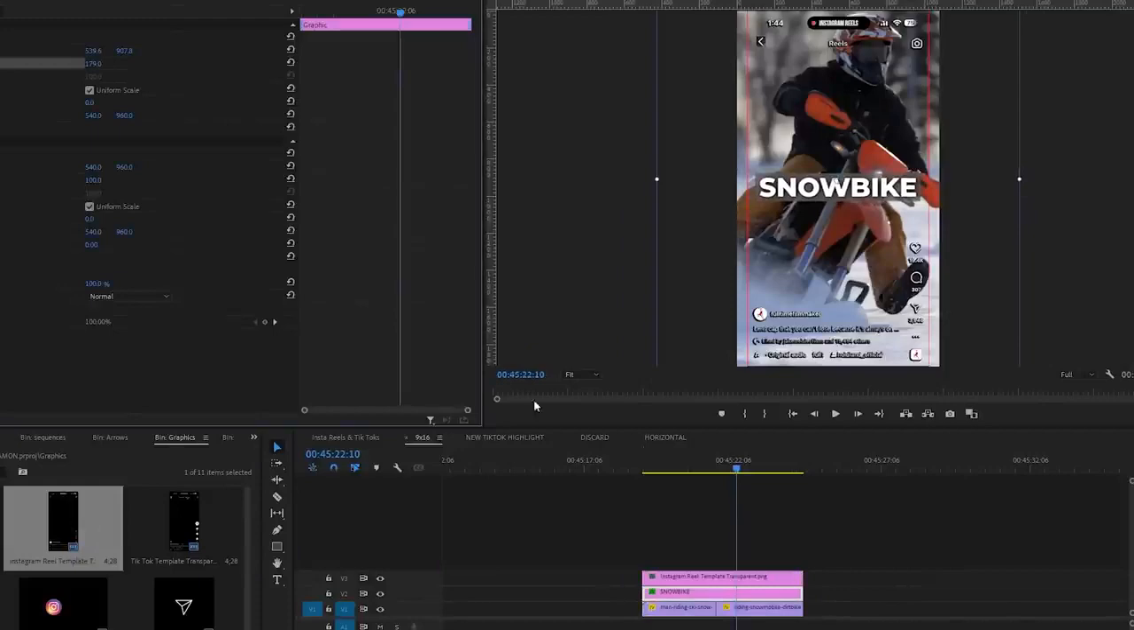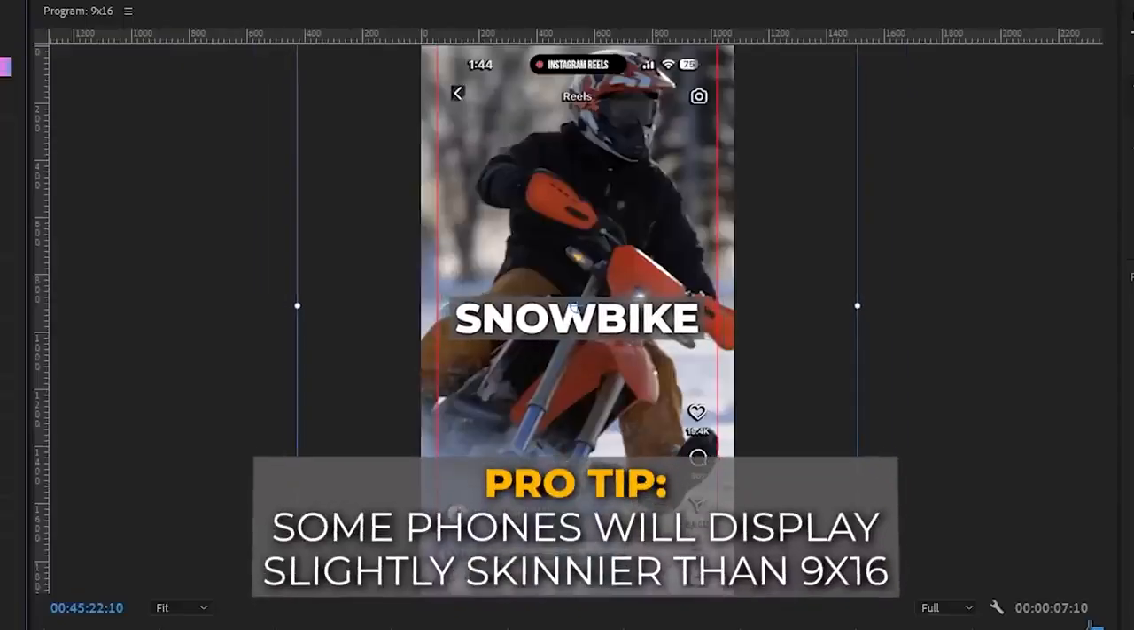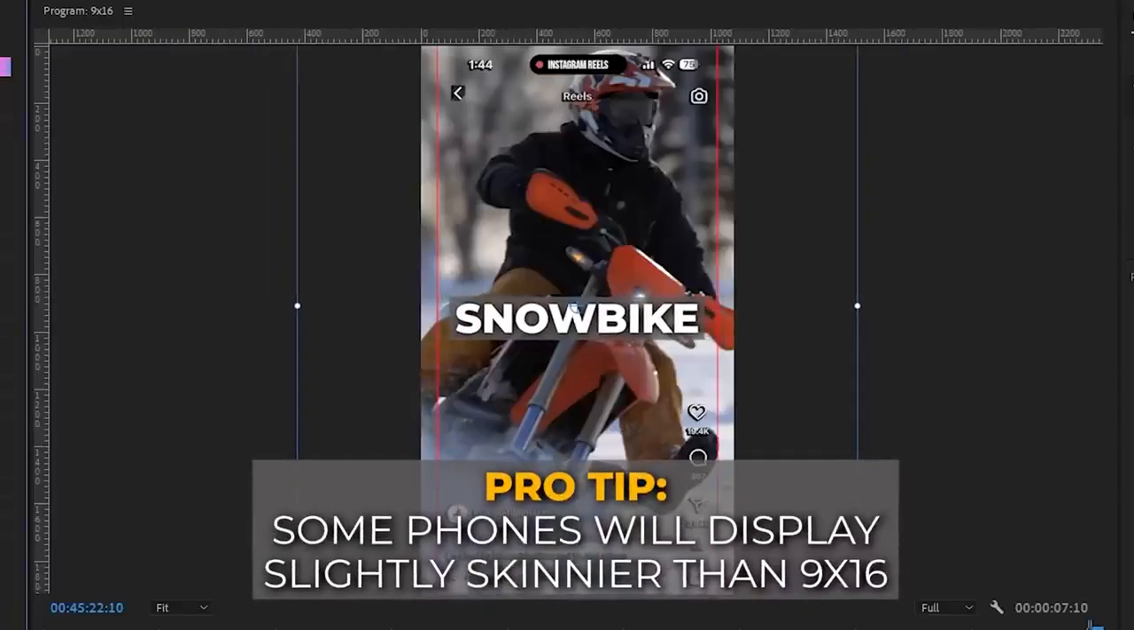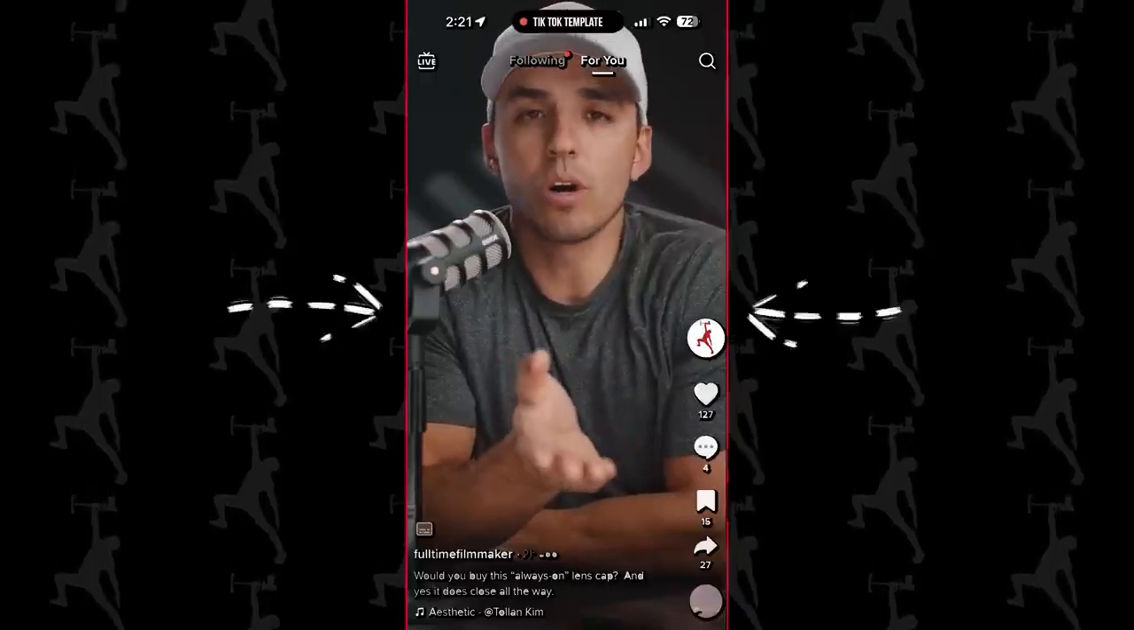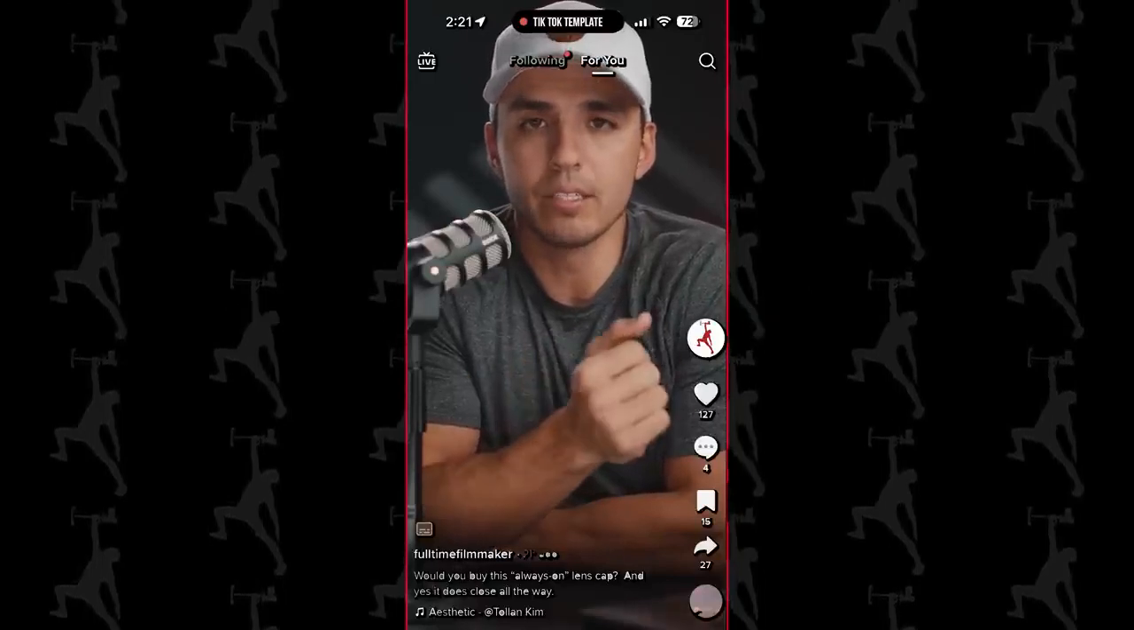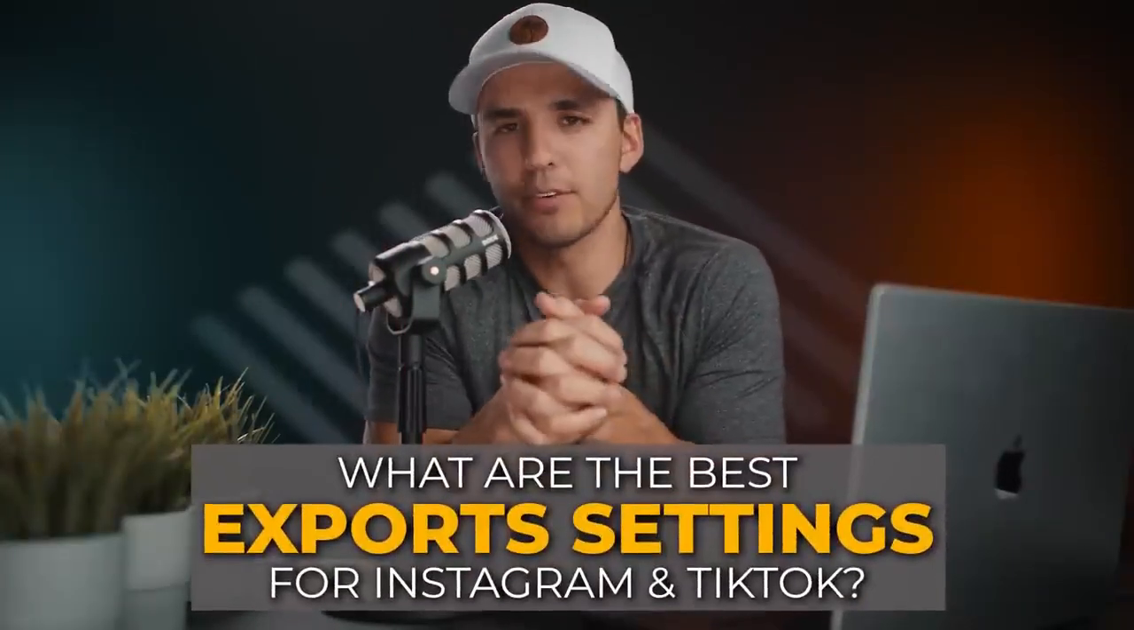Also keep in mind, on certain phones like the newer iPhones, when you click into an Instagram reel or on TikTok, it actually crops your video even slightly skinnier than 9:16 aspect ratio. So again, if you use my PNG overlay, you can see exactly where stuff gets cut off on these red lines.